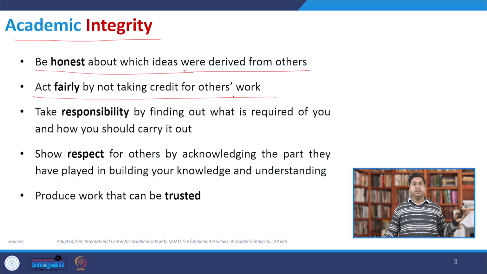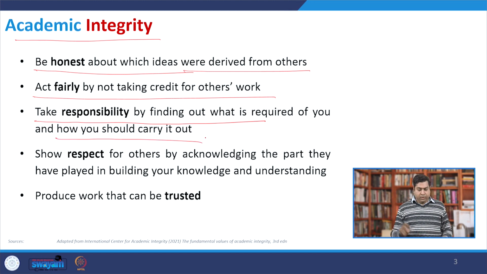It should not be that I found some work somewhere and assume that many people do not know about this work, so let us take advantage and claim that work as ours. This is also not right. We have to be fair enough. We also take responsibility by finding out what is required of you as a researcher and how you should carry this out. This is very important.